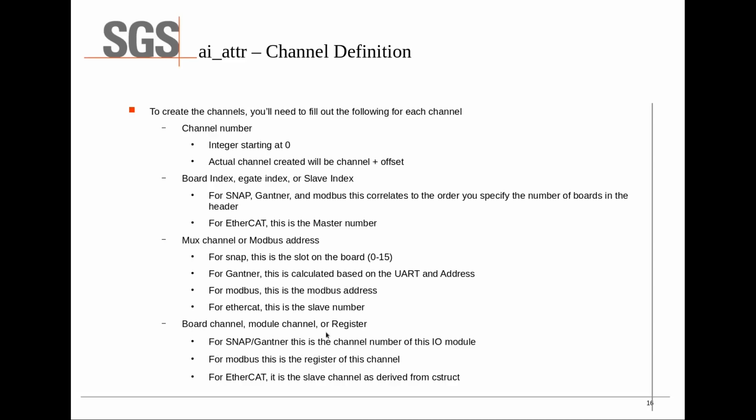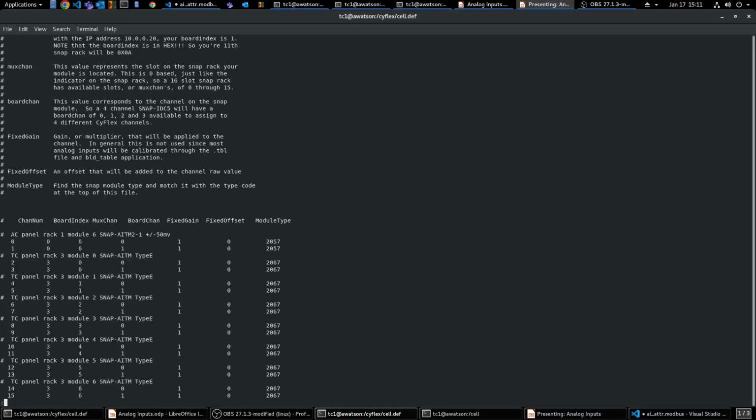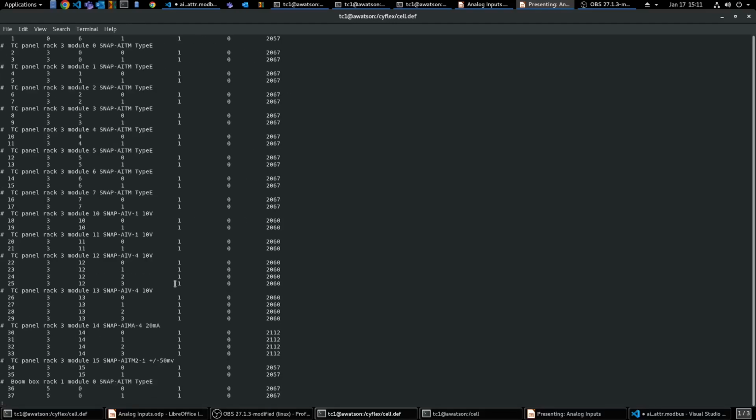Next, you've got the board channel, module channel, or register. Same column, but it's got a different definition, similar to here, for what type of hardware you're talking to. So for Snap and Gantner, this is just going to be the channel number. So if you've got a 4-channel voltage input module, then this is going to be 0, 1, 2, 3. So looking back at this example, for Snap, you've got 0, 1, 0, 1 for all these 2-channel, and then here we've got a 4-channel, and so it's just 0, 1, 2, 3. You should see similar terminology used in Pack Manager when you're configuring the Snap Brain. It's going to say that there's channel 0, 1, 2, 3.